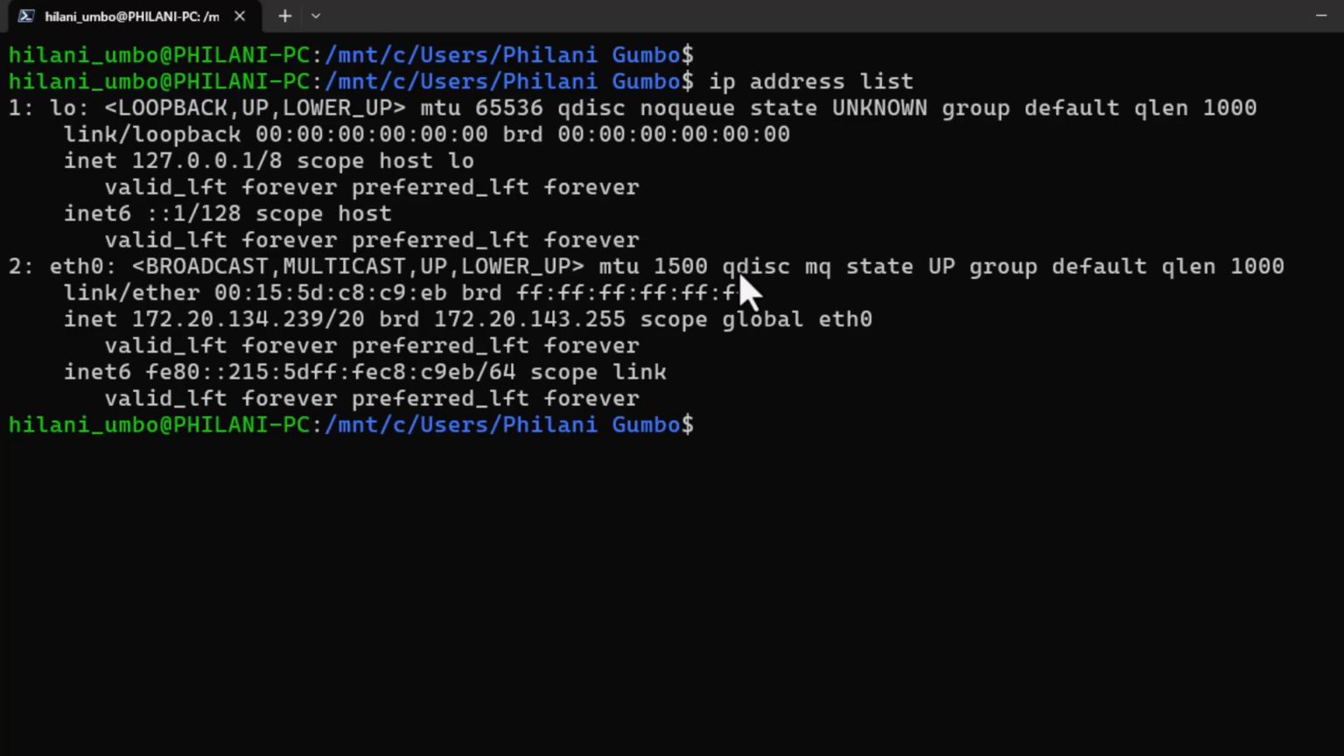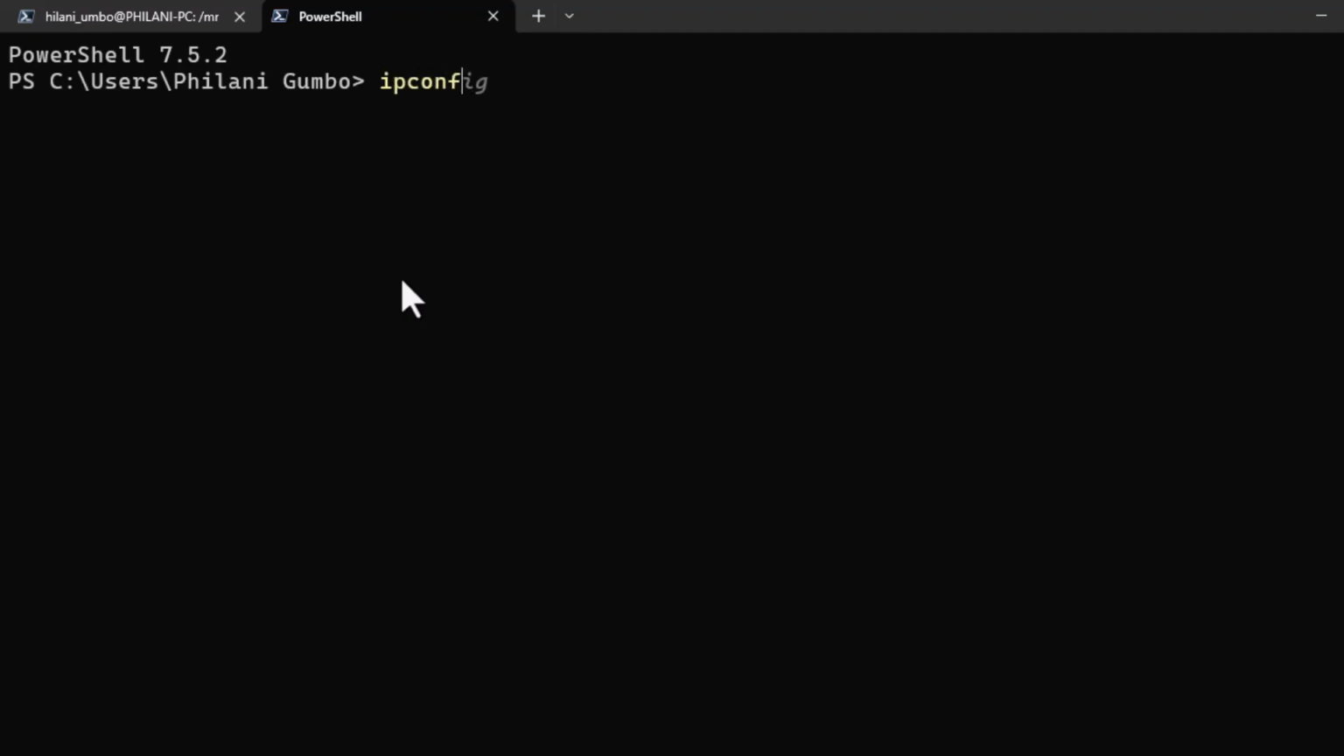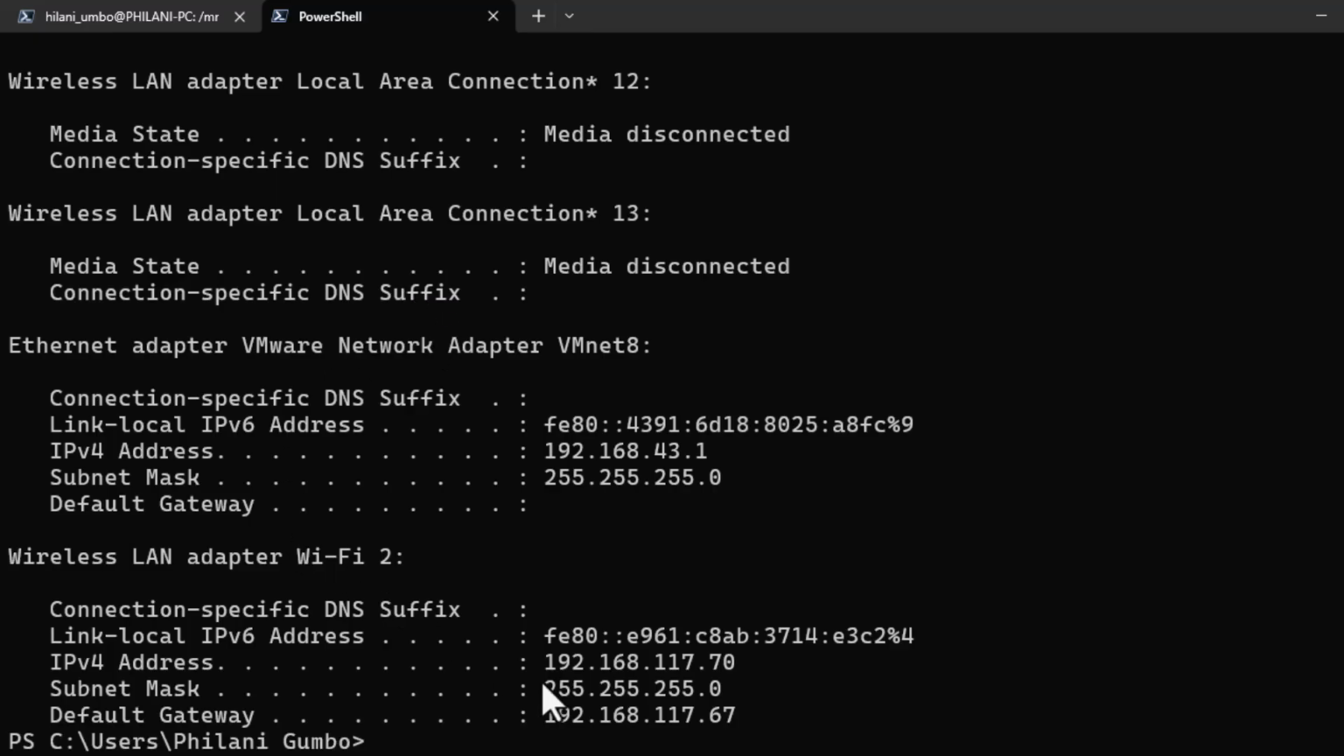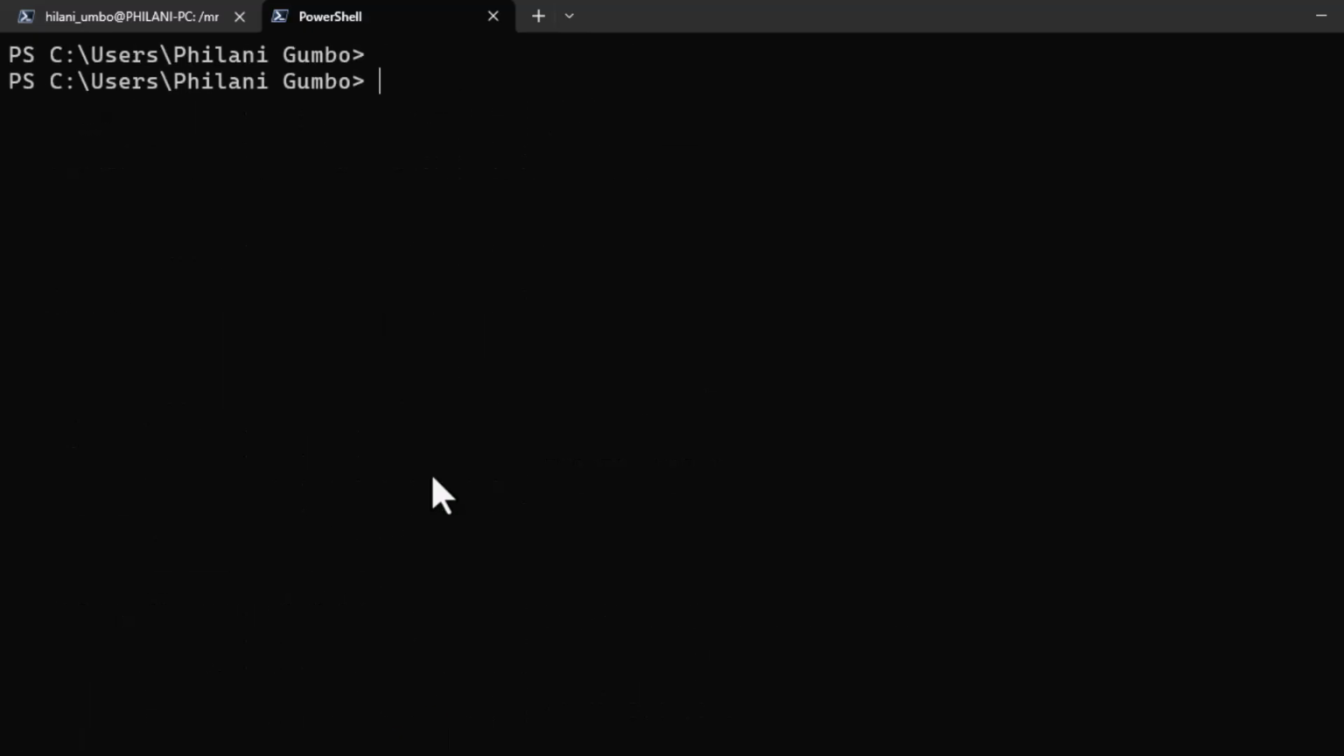So let's take a look at the IP address that's been assigned to this Ubuntu instance, and you can see that it's a 172.20 address. But if I run the ipconfig command on my Windows PC, you can see that it is a 192.168.117.70 address. So this means that the devices are using NAT, or network address translation, to communicate. But if you want network mirroring such that the WSL instances are on the same network as your actual device, you need to create a certain config file.